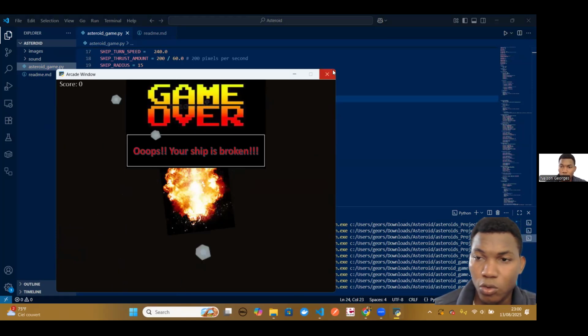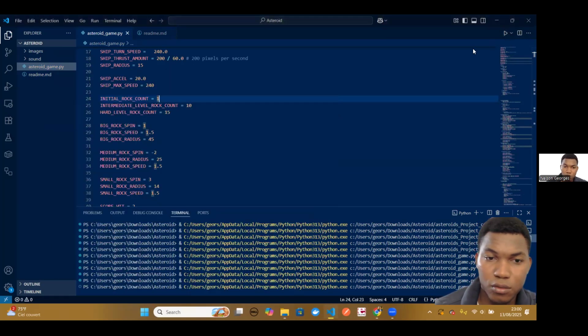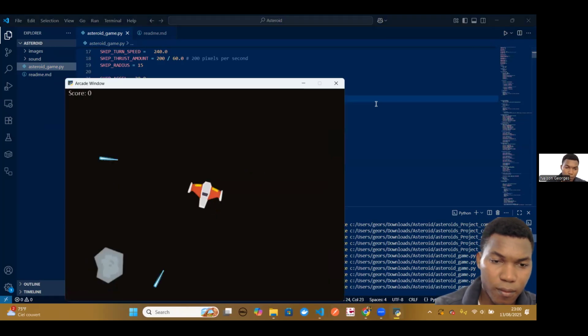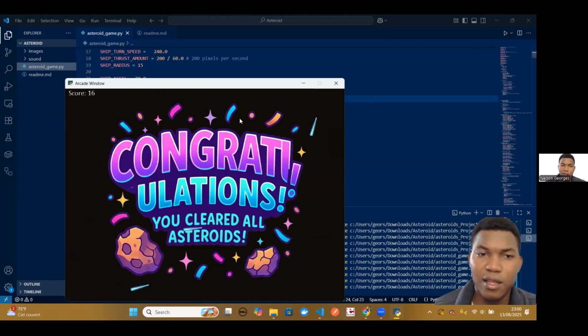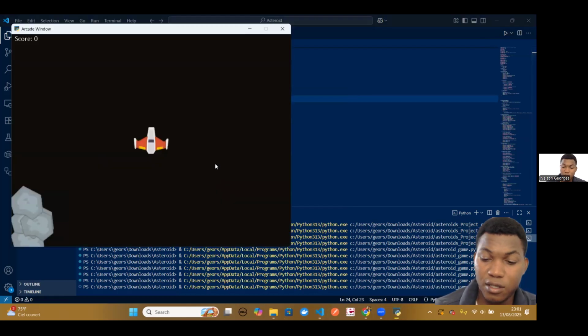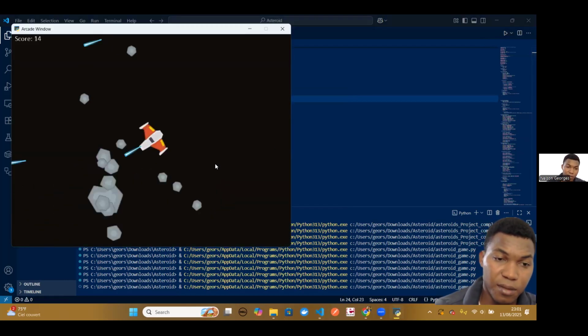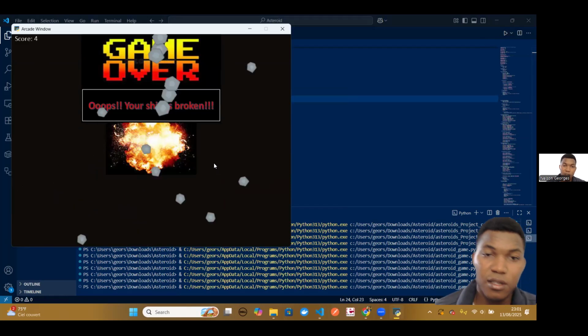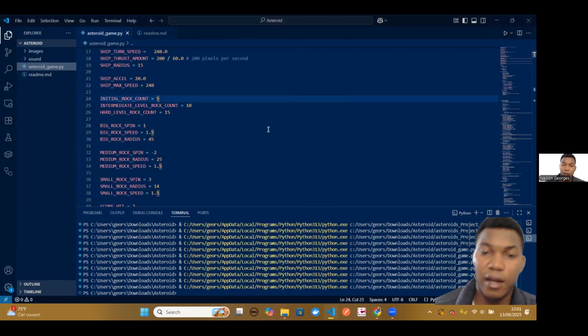All right, that's how you win. You destroy all the asteroids. So this was easy because I only had one rock to start with. When we have like five, it's harder to win because they're gonna be divided into small ones and it's not easy to win.